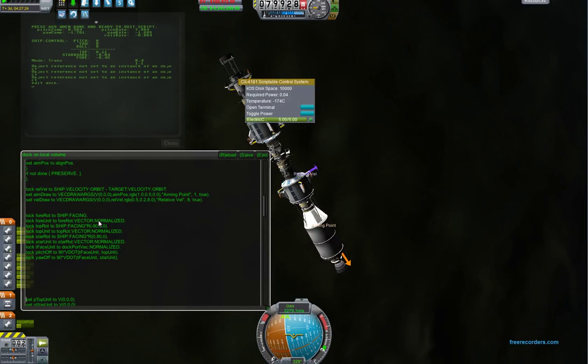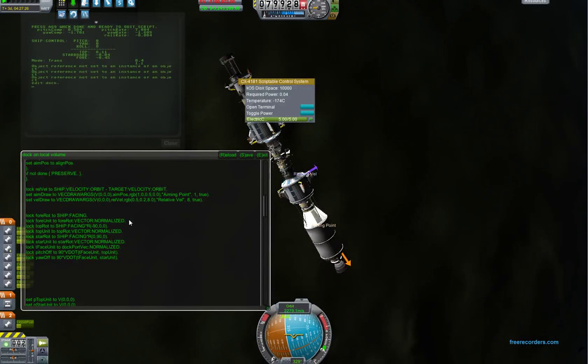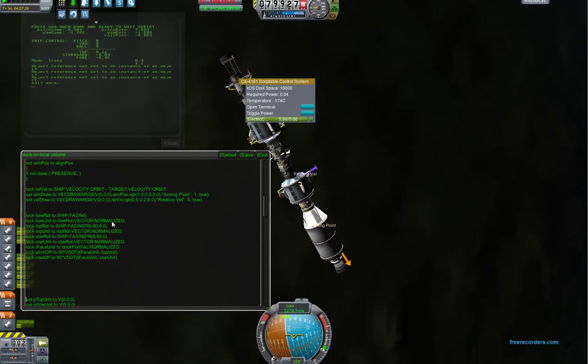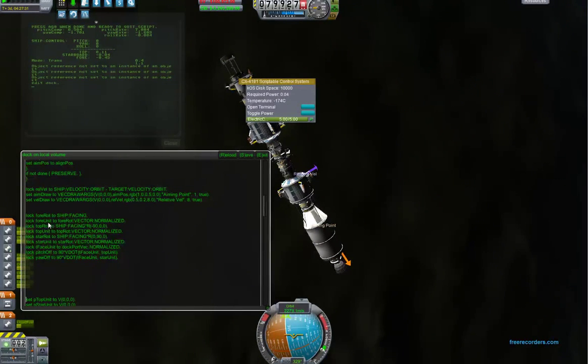Incidentally, you won't have to put the normalized keyword here anymore when the next version comes out. When I was writing this originally, the vectors weren't necessarily always unit vectors, but now they will be. But at any rate, the unit vector in the forward direction of my craft.